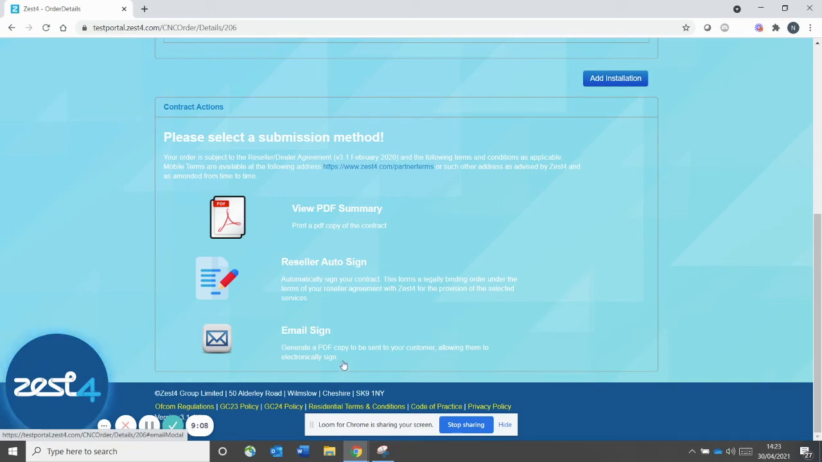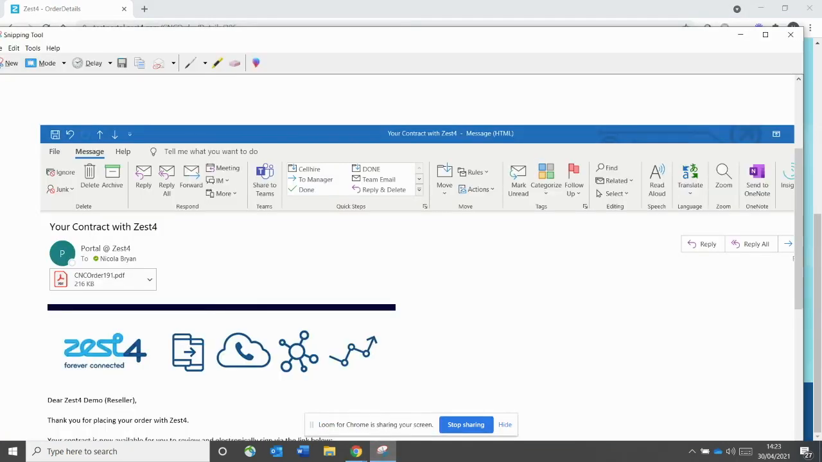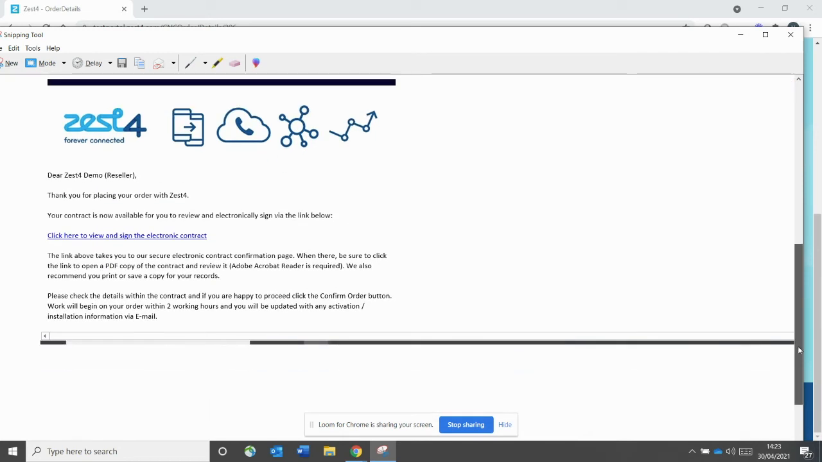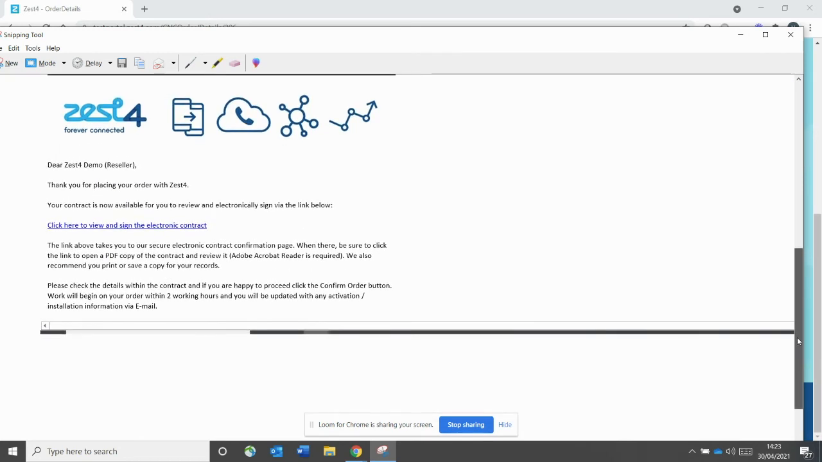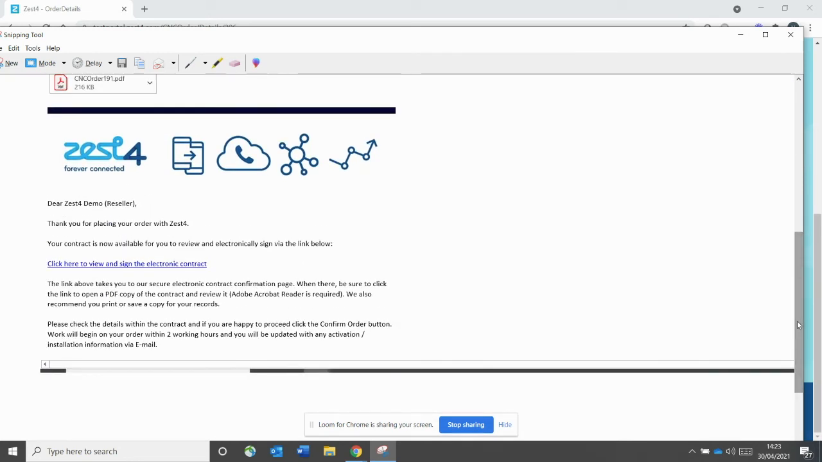And finally, you can e-sign. This forwards a copy of the contract to the email address on the account, so this is the best option for our dealer partners who need to send a copy to their end customer for signing. The customer will receive a copy of the order with a link to click to say that they understand the T's and C's and are happy to proceed. Clicking to say they understand and wish to proceed will e-sign the order.